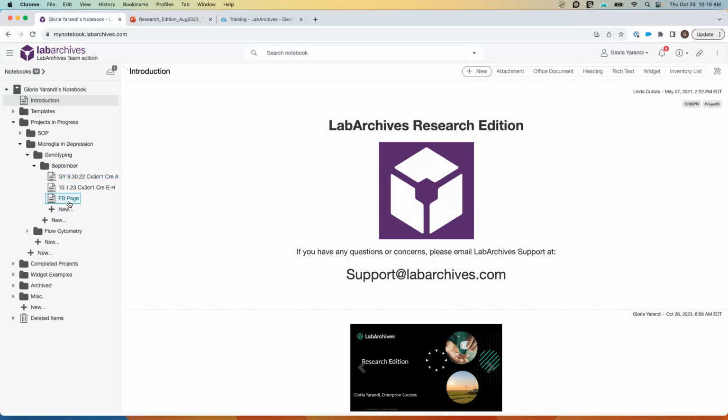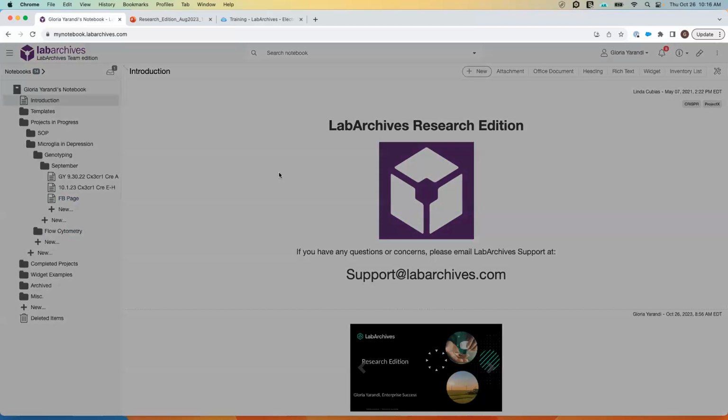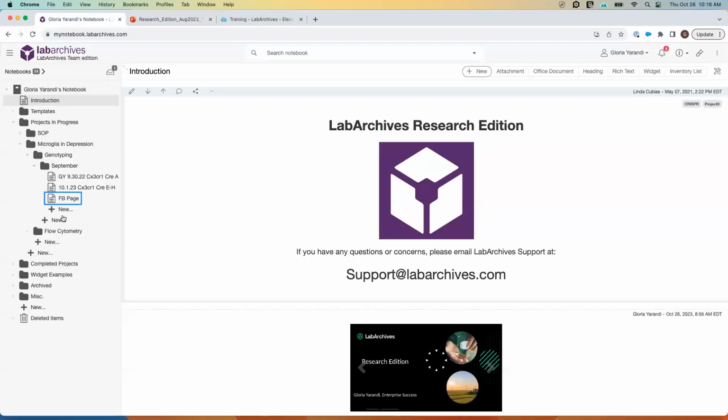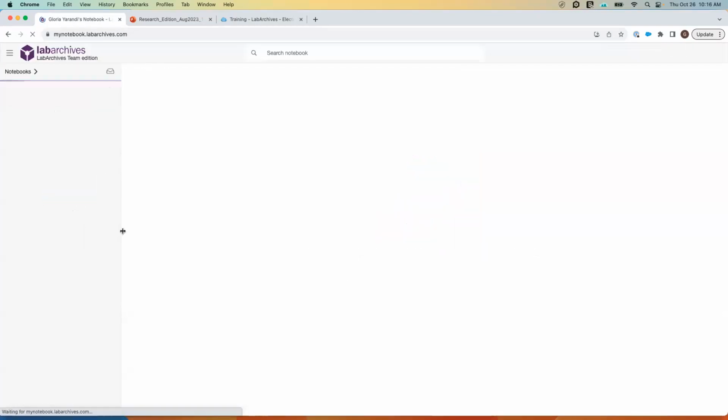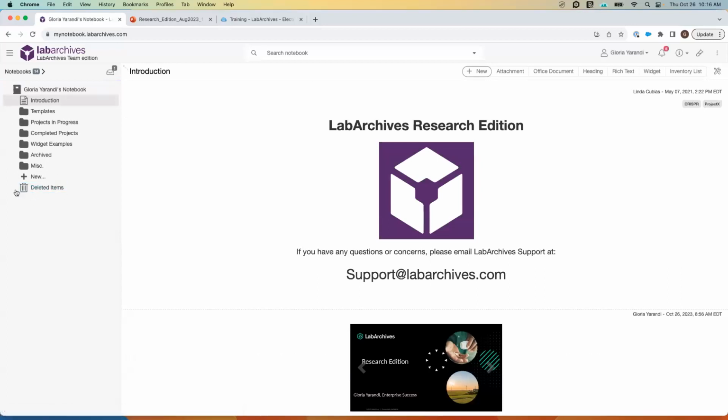The structure is completely customizable because it allows you to rename, move folders and pages, and even delete them. So let's say I want to delete my FB page. I can do so by right-clicking and clicking delete. And when I click delete again, that'll go to my trash can icon at the bottom of my notebook structure.